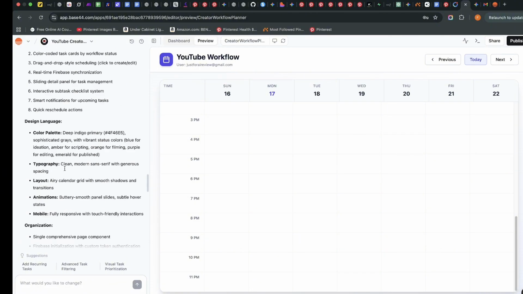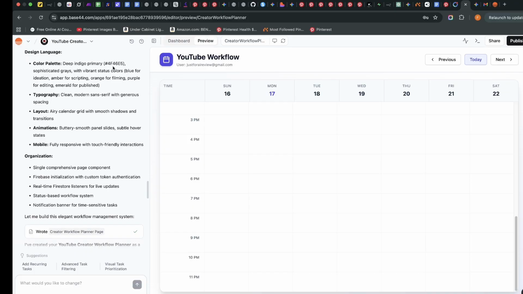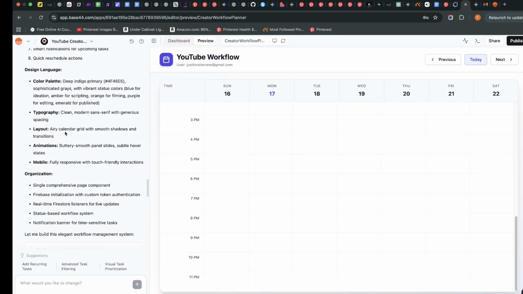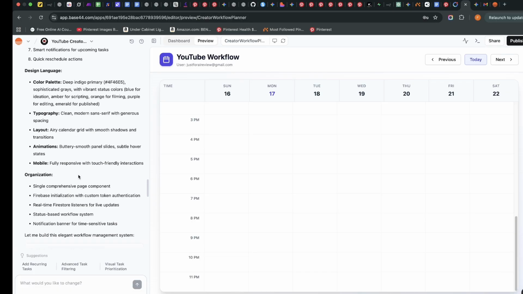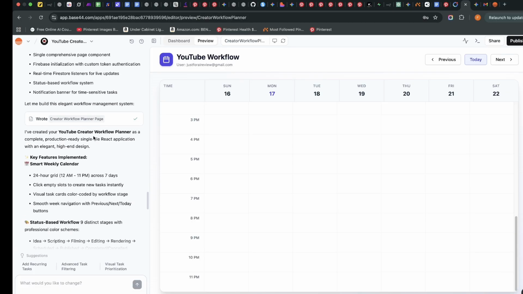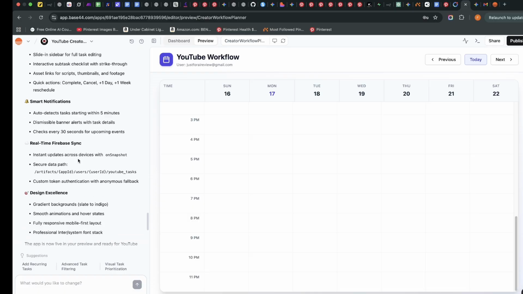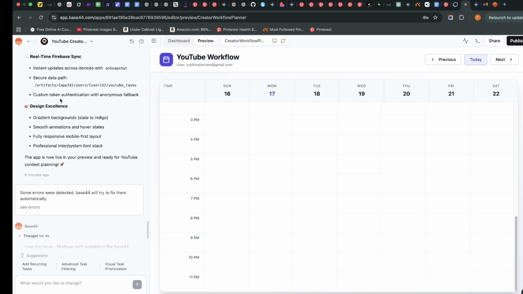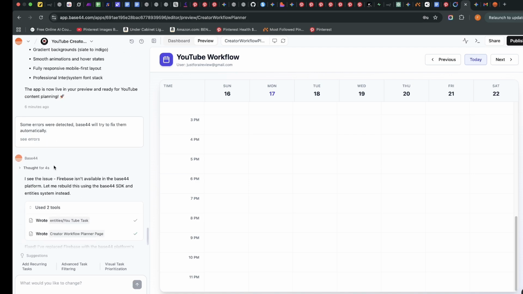And it shows me the features, design language. So it's gone ahead using design language. It shows me color palette and all of that. Organization. And then it gives all of this. Now, here's where I want you to pay attention. Now, it gives you secure data path, so you can check here all of this.